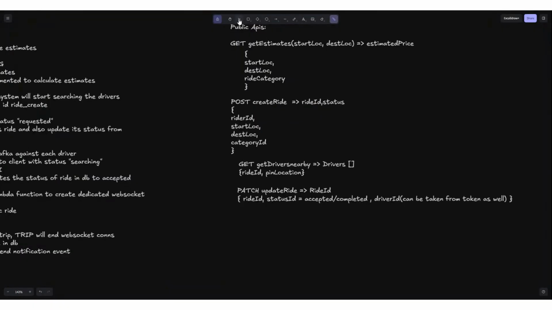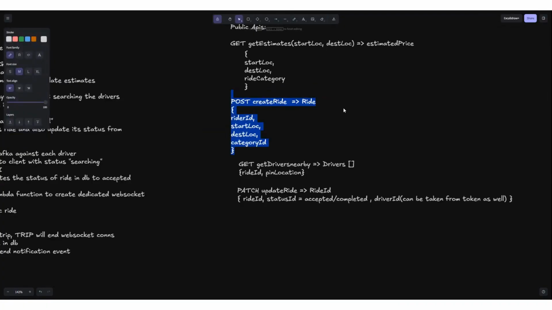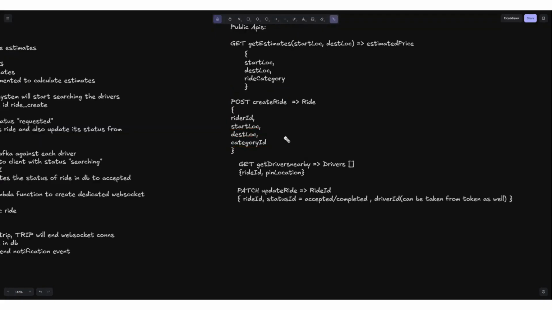Or what we can do is return ride ID and status, we can just return the ride right here. Whatever is in the ride is properly understandable, and it perfectly makes sense that it will send the created ride. We will be properly passing the rider ID, starting location, destination location, and the category ID in this scenario. And then our third public API will be get drivers nearby.